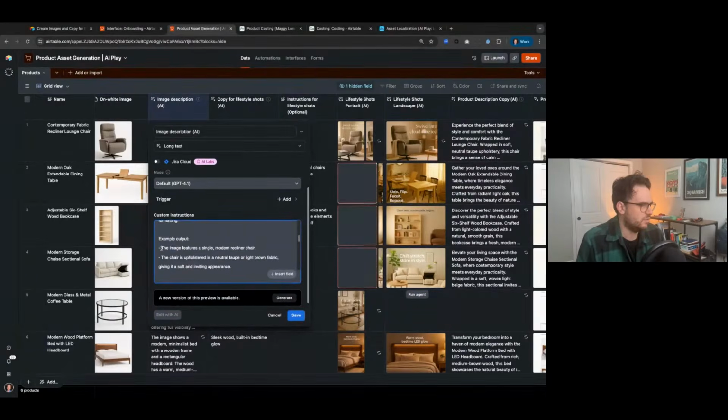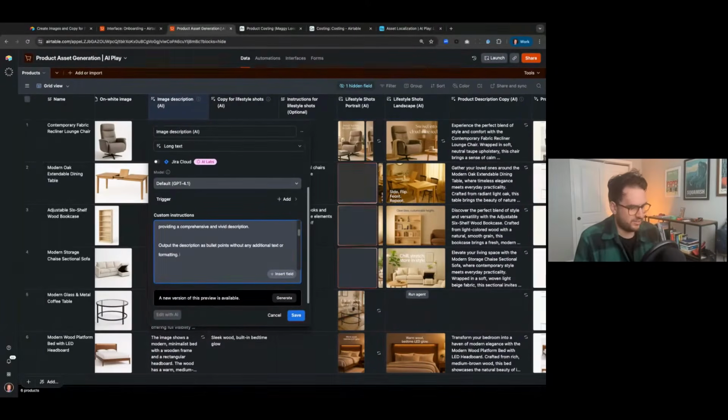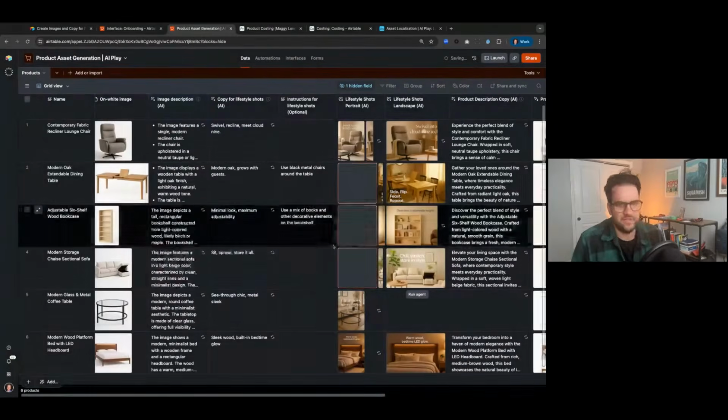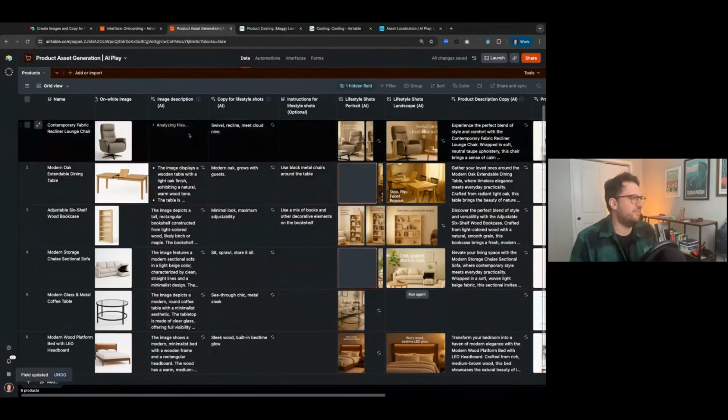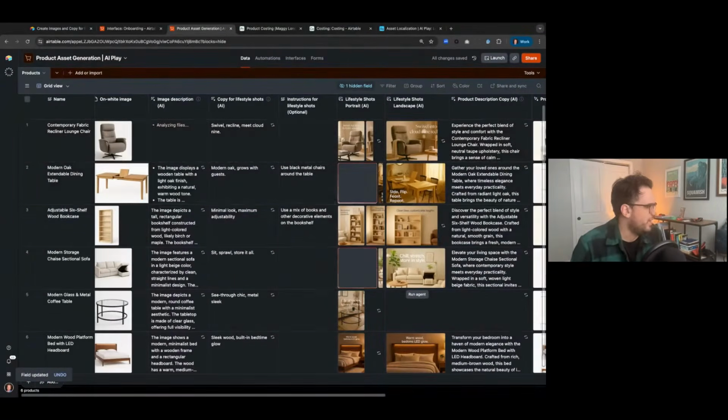And so you could remove this sort of preamble right here. And I could just say, rather than "the image features a single modern recliner chair," it's just "a single modern recliner chair." And then I might also add some instruction to say, no preamble, do not start with "the image shows," etc. Just go straight into the description itself. So I can be quite specific with my prompts. If there's anything that's annoying me or is inconsistent about the output, I would simply tweak that in the prompt and then run again.